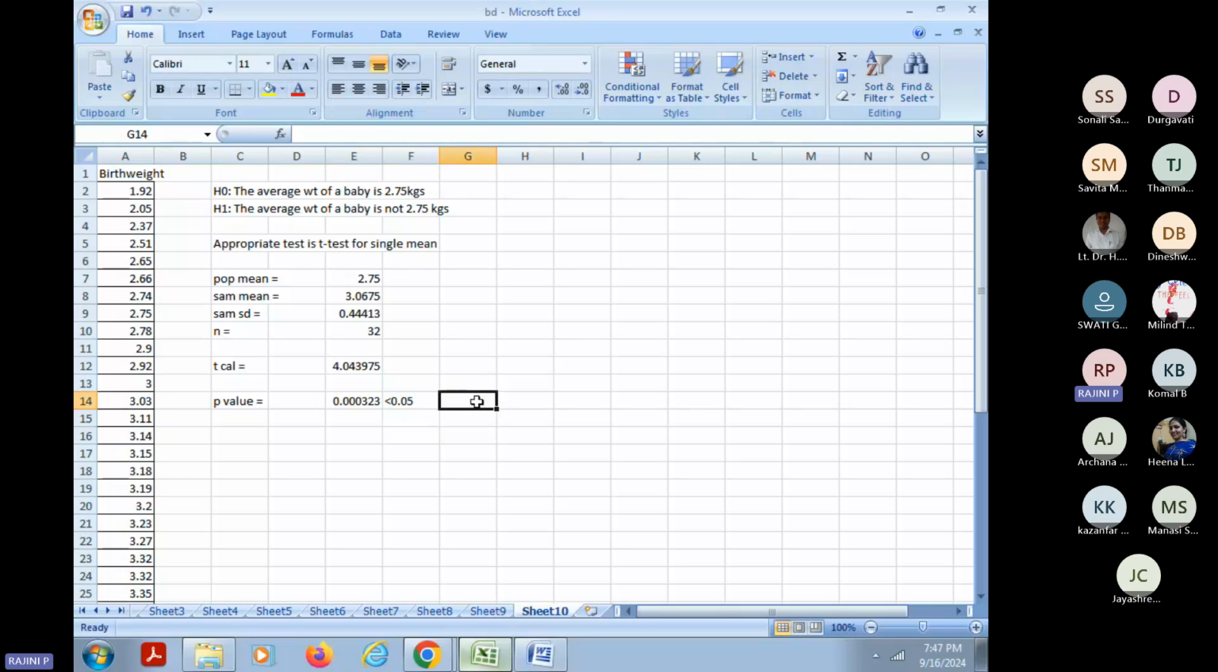So if the p value is less than 0.05, what do we do? We reject H naught. Remember, if p value is less than 0.05, we reject H naught. Then what is the conclusion we can give? Reject H naught means accept H1. That means the average weight of a baby is not 2.75 kgs. Got it, ma'am?